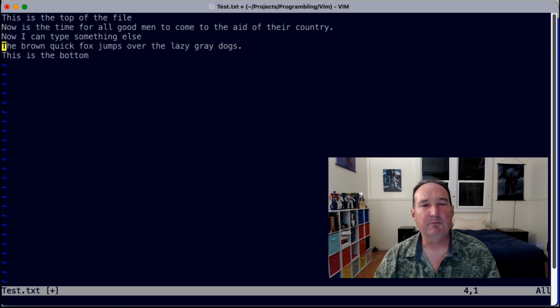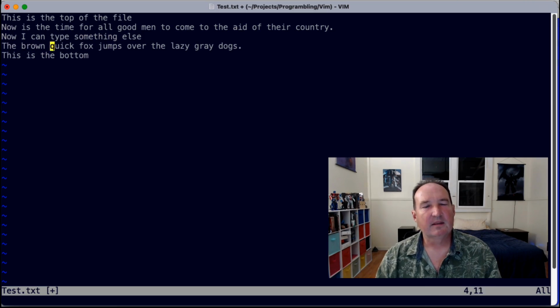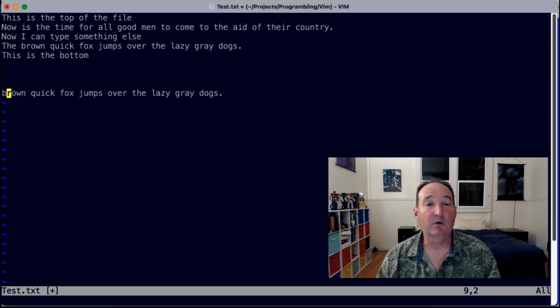0 to go to the beginning, $ to go to the end. A lot of times you'll want to add a word at the beginning of a line. So what if I had that? I want to add the word "the". I could have the cursor anywhere in the line. Instead of going back to the beginning and then inserting "the", I could type capital I. So capital I inserts at the beginning of the line.